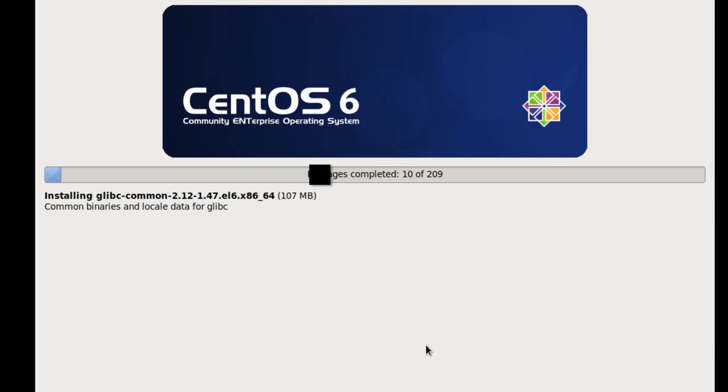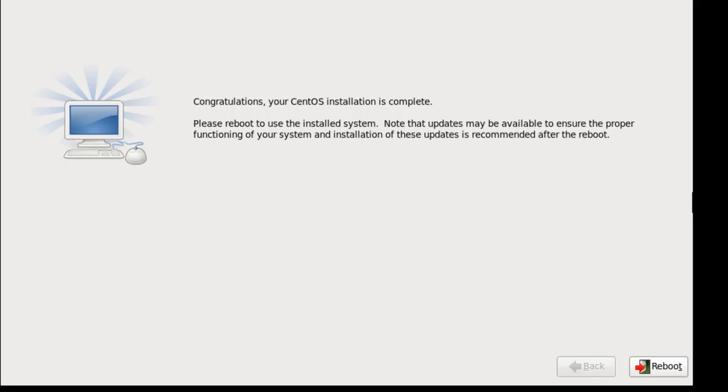We now see the installation is beginning, so it's writing all the contents of the CentOS image to the partitions that we laid out. This may take a few moments, so we'll go ahead and let it do its thing. Once the installer finishes, it's going to bring you to a screen saying, "Congratulations, your CentOS installation is complete." At this point, you can just go and reboot your system, and it should bring you up to run level 3 to log in and start setting up the VirtualBox system. So let's go ahead and do that now.